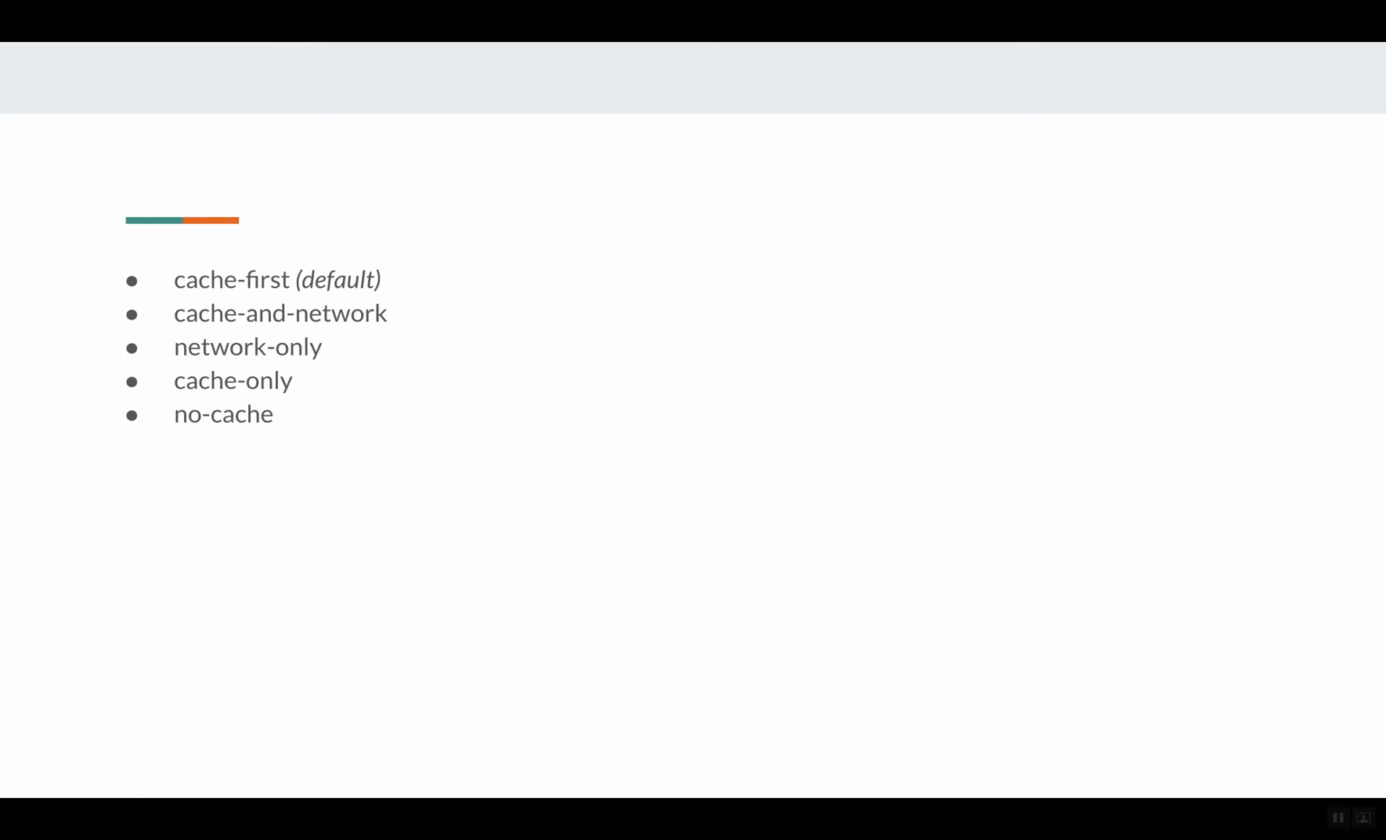So let's drill down how this works. Cache first. You made a query, it will go to the cache. If it is present in the cache, it will give you from the cache. If it is not present in the cache, it will make a network call and update your cache. So if you make a subsequent request, it will always get from the cache.